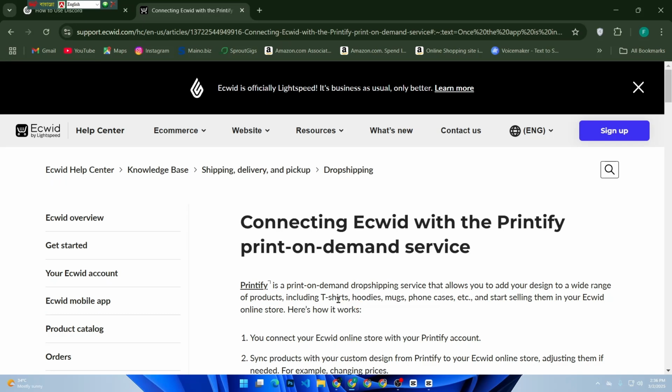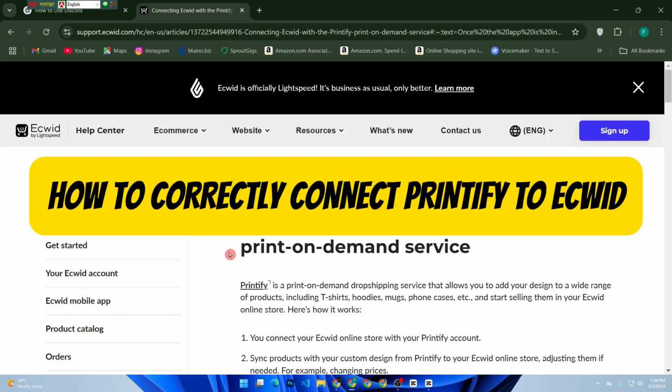Want to sell custom products with Printify on your Ecwid store? Here's how to set it up in just a few steps.